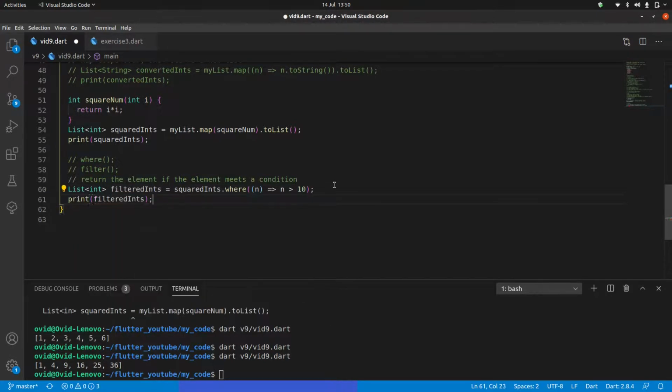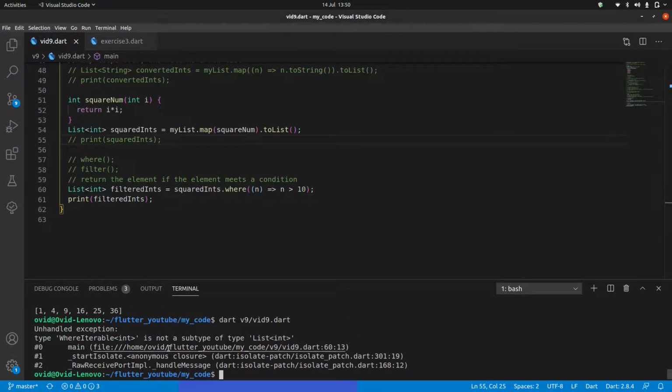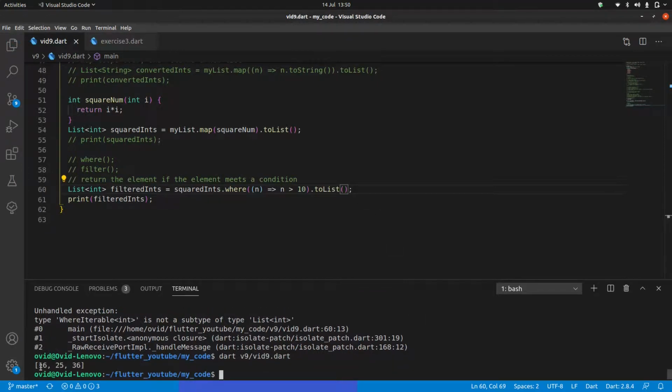And here, if we decide to print this out and get rid of this so I don't see the output, you can see I have an error because I forgot to say toList. And if I do it again, it's going to give me just those elements which meet this condition, and it's going to ignore everything before it.